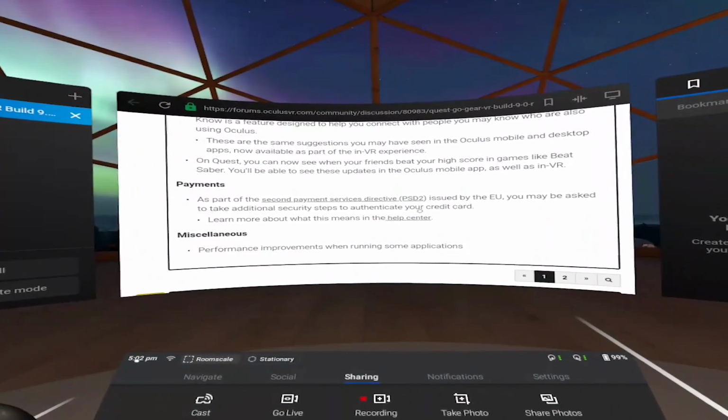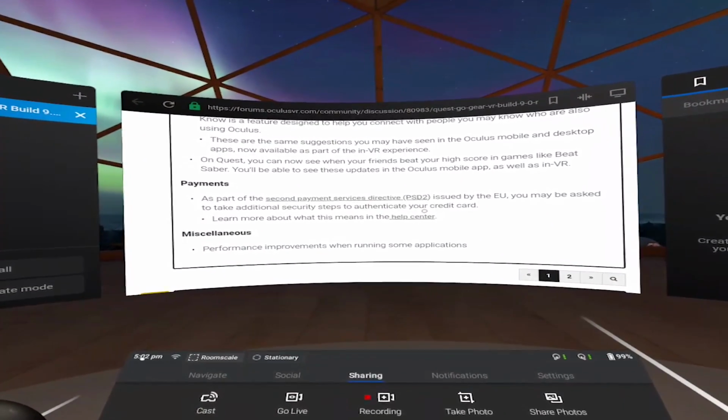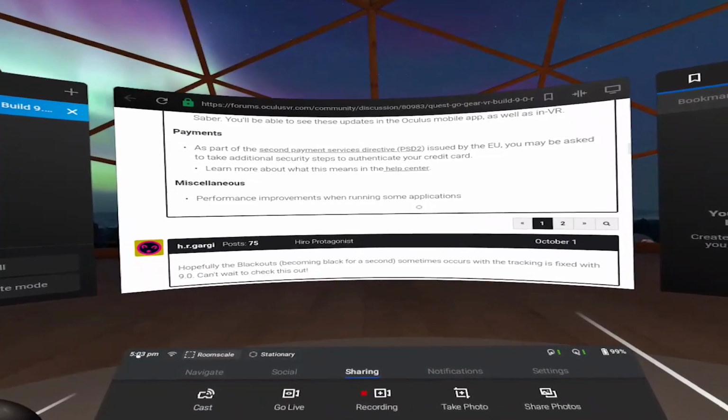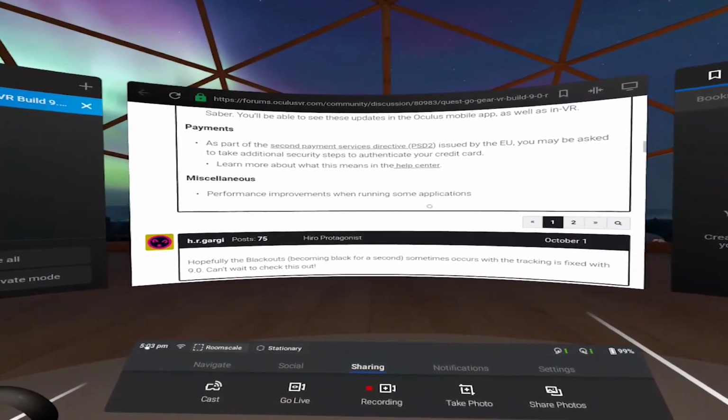And finally, if you live in the EU, you're probably gonna have a few extra steps to authenticate your card. I'm located in the US, so I don't have to deal with this one either.